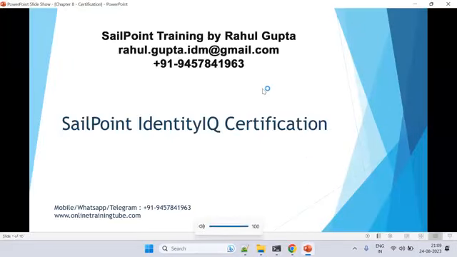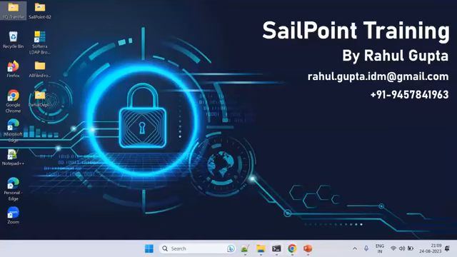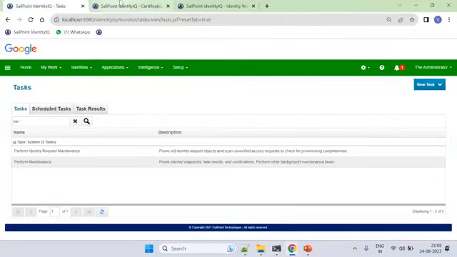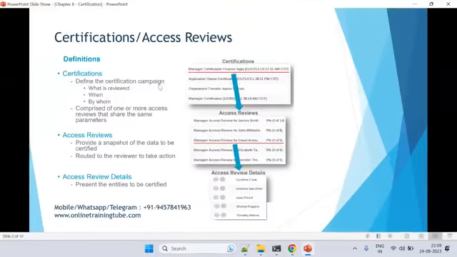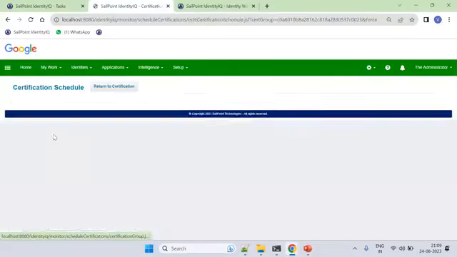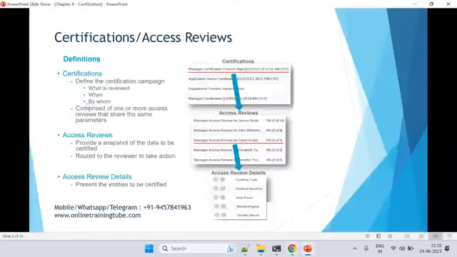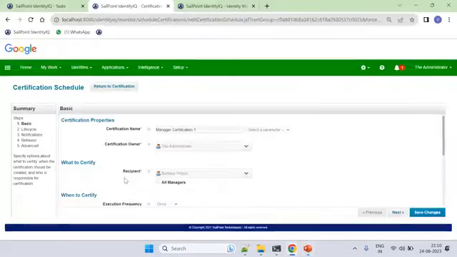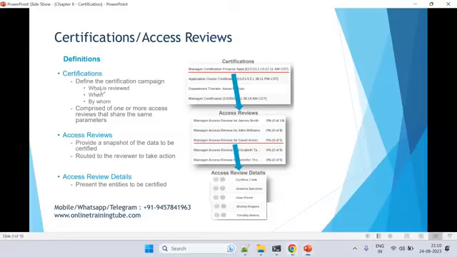Now focus on this. The campaign we define here is called a campaign. A certification campaign, right? This campaign is basically called certification. Define the certification campaign: what is reviewed, right? Like in this case, we have selected a few options. What is included? So we have selected Barbara Wilson. What is reviewed, when, by whom? The frequency, when you want it, by whom, what content you want to include. That you define inside the certification campaign.